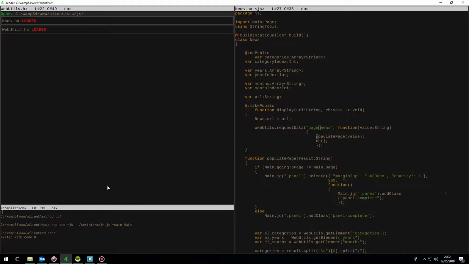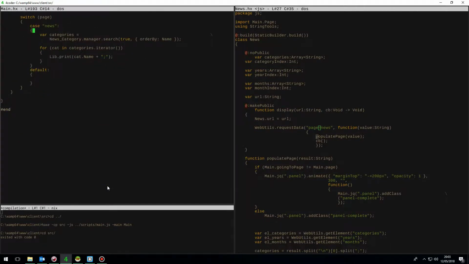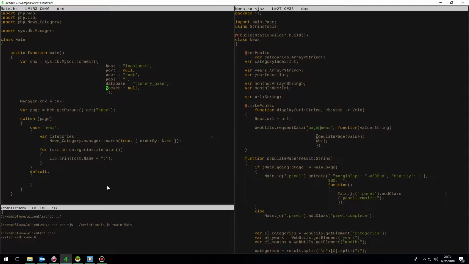So if we go back to our main, if we go down here, I've got this sort of router thing, the same way that we've done in the JavaScript target, where we check to see what page it is, and then we do whatever we need to do with regards to that page, right? So I'm connecting to a database, obviously as localhost. There's no password being used there, and we're connecting to TNRE base there.